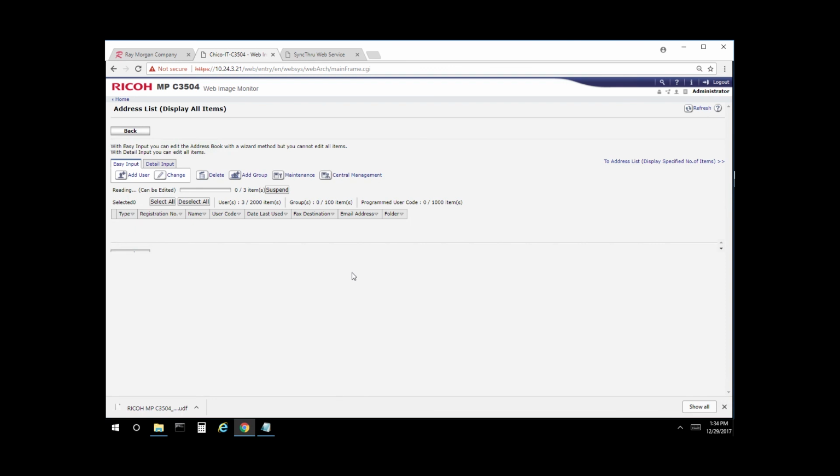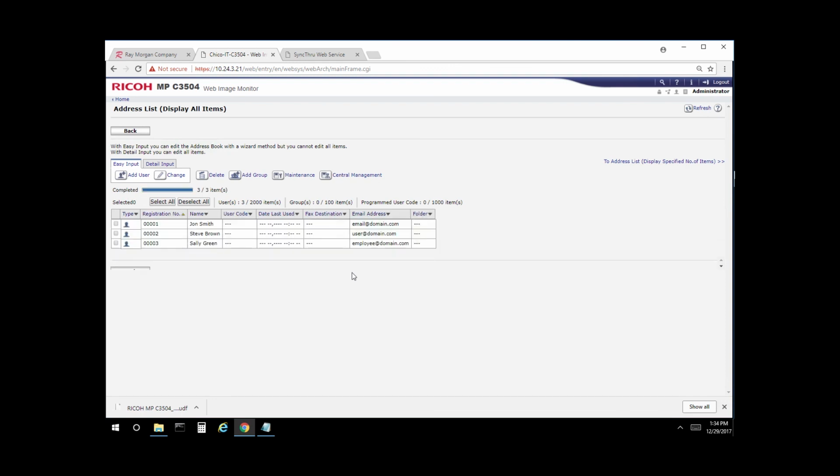So exporting them does not remove them off the copier. It simply creates a backup. Restoring them, however, will overwrite whatever's in the address book. So just to note that.